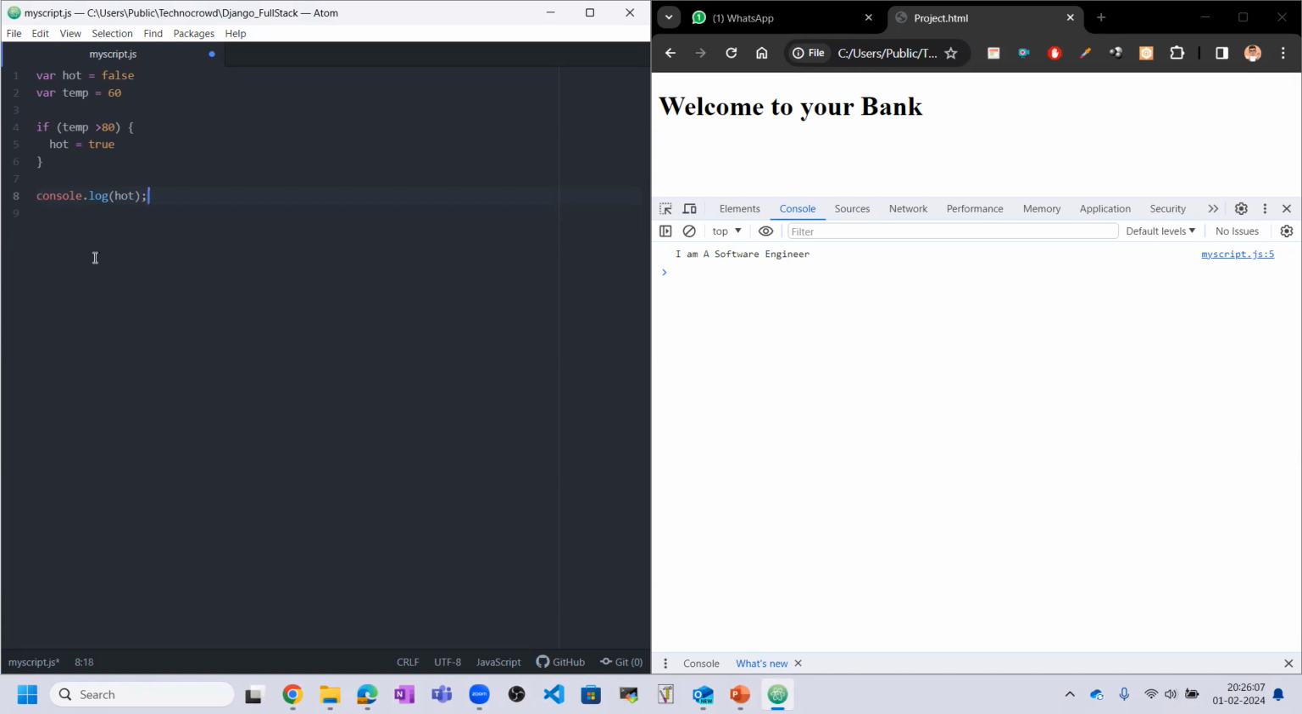Now this console log, what will it print on the screen? What will it print? It will print the value of hot. And what is the value of hot? Anyone can tell? False. So it will give us false. So let me save this, and you can see it gave us false.